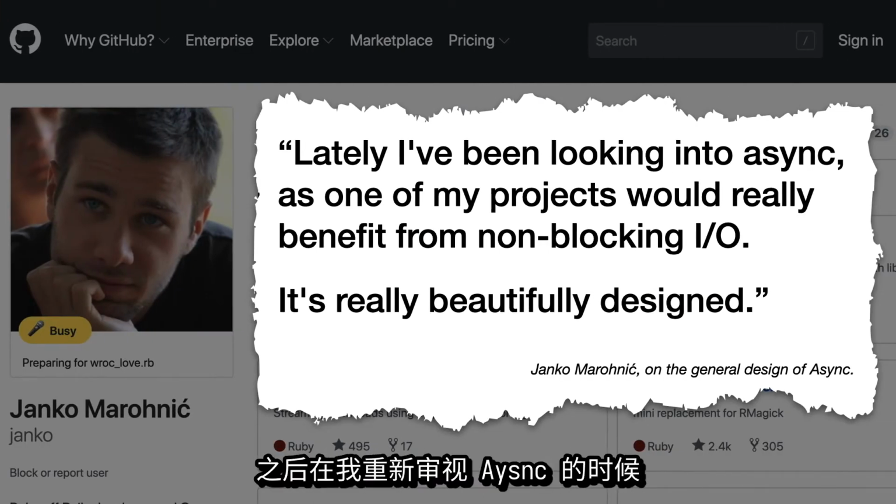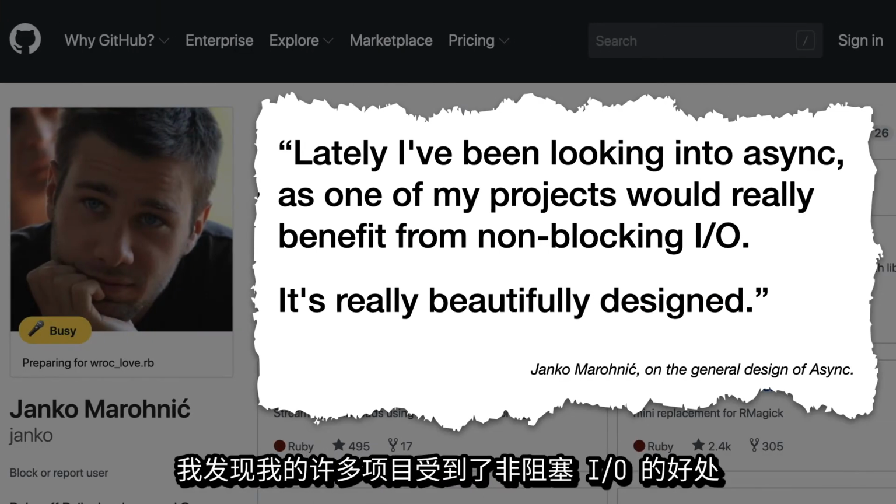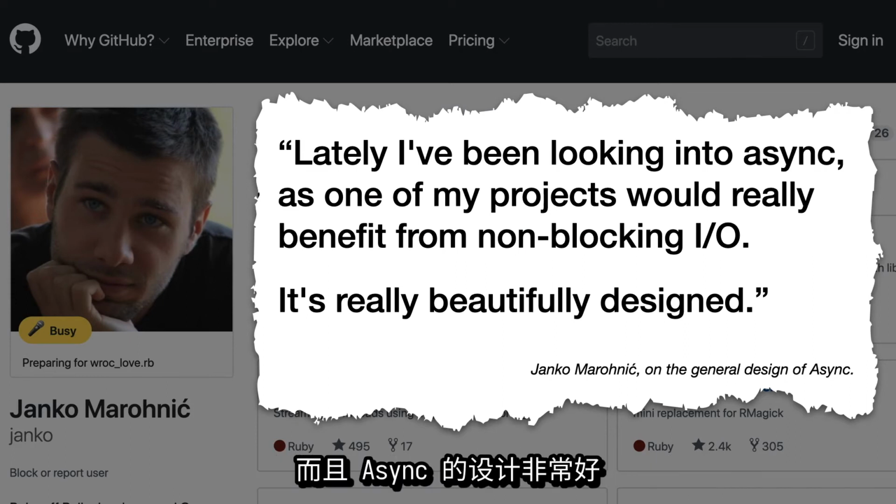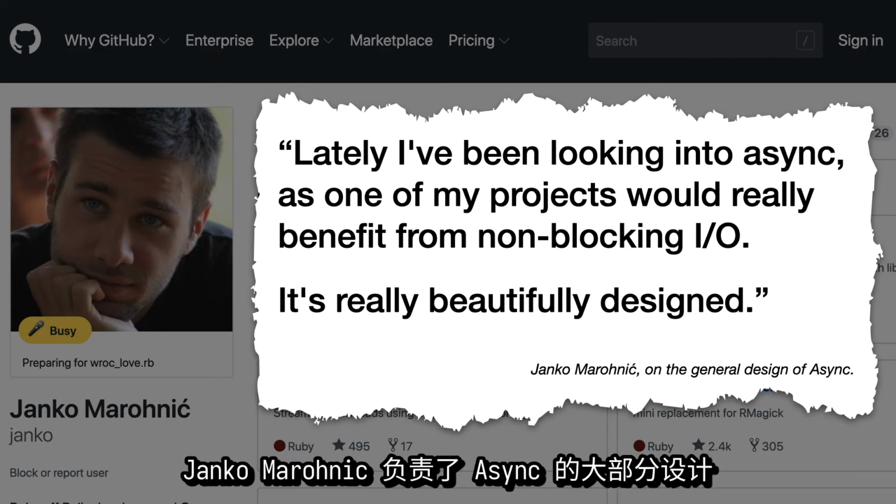Lately, I've been looking into Async, as one of my projects would really benefit from non-blocking I/O. It is really beautifully designed. Janko Moronic on the general design of Async.